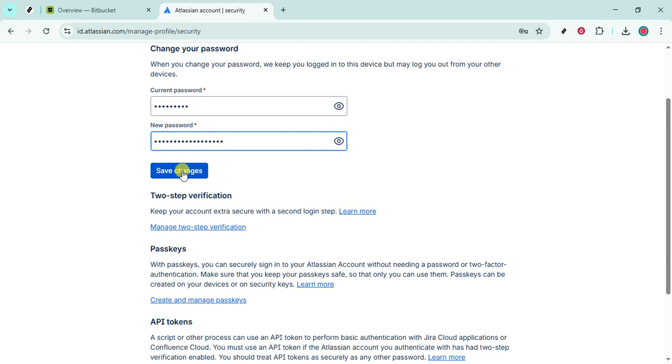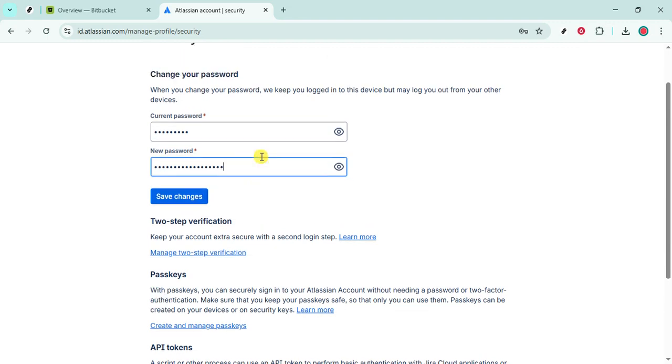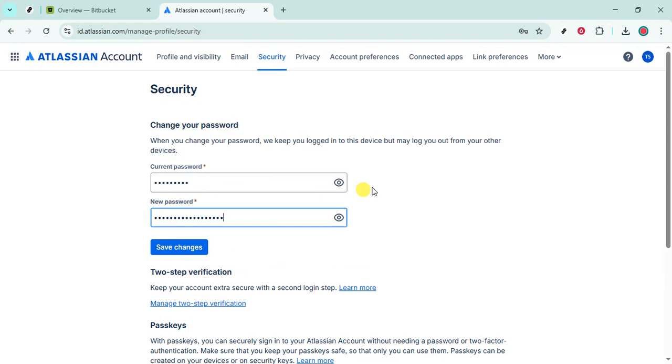You went to Bitbucket, opened your profile menu, entered account settings, navigated to security, confirmed your current password, set a new one, and saved. For extra protection, consider enabling two-step verification in the same security area when you're ready.